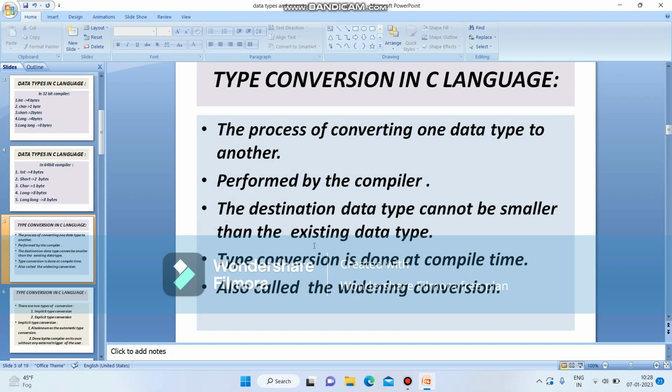Let me come to the second topic, type conversion in C language. The type conversion is basically a process of converting one data type to another data type, right? It is performed by the compiler itself. The destination data type cannot be smaller than the existing data type. That means the data type that we are converting into should be larger than the data type that we want to convert. Type conversion is done at compile time and it is also known as widening conversion. Why is it known as widening conversion? It is because the destination data type should be greater than the existing data type. So basically it is widening or it is spreading. That is why it is known as widening conversion.